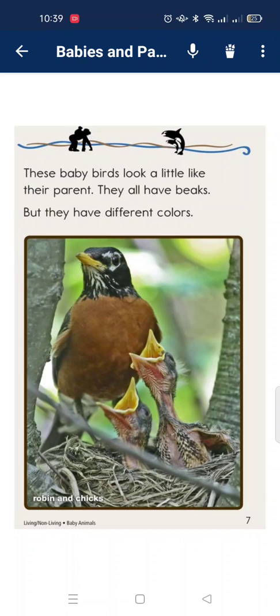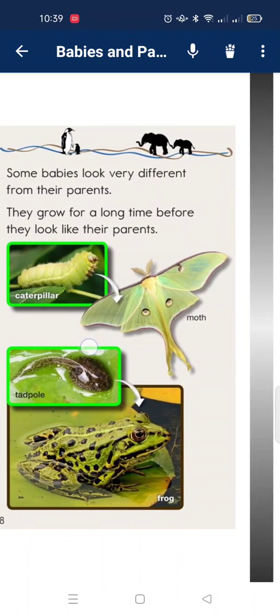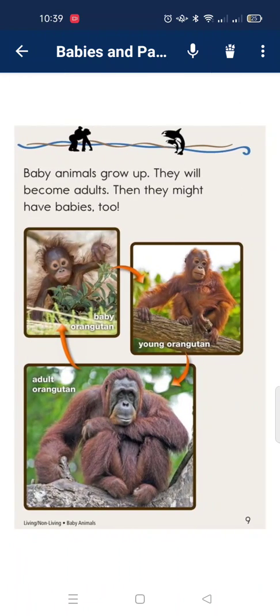These baby birds look like their parents. They all have beaks, but they have different colors. Some babies look very different from their parents. They grow for a long time to look like their parents. Here is a tadpole, and then it becomes a frog. This is the baby, and this is the adult.